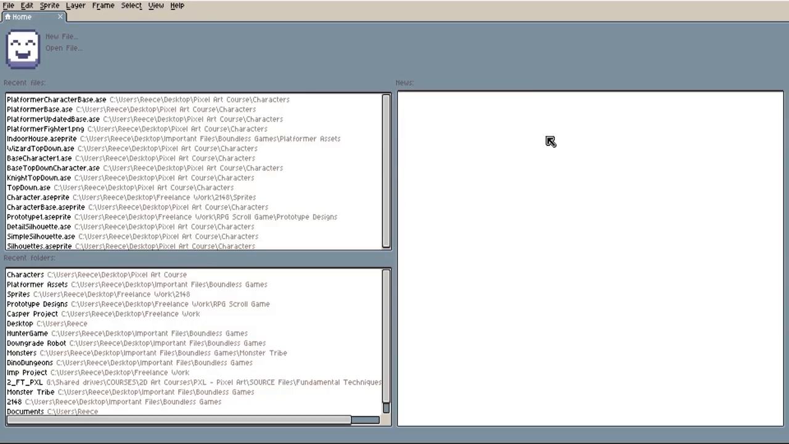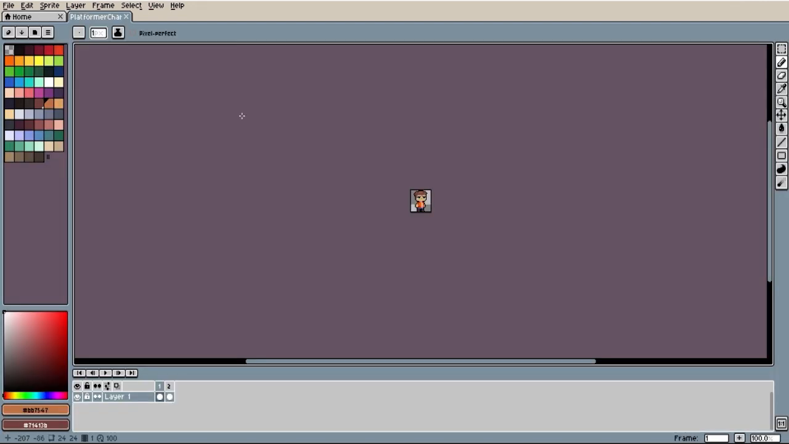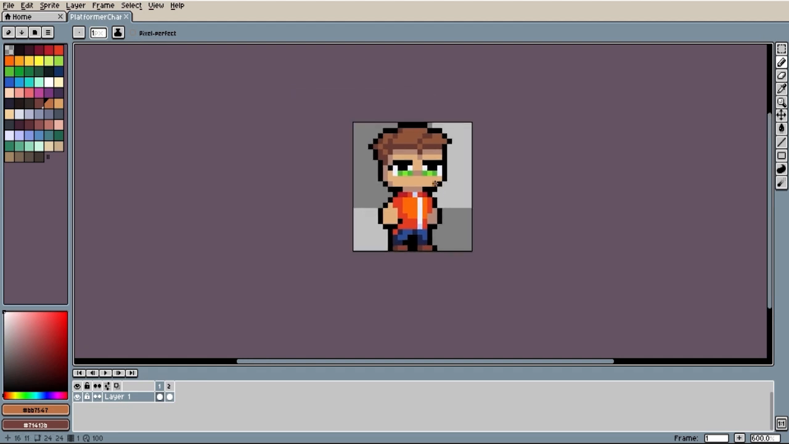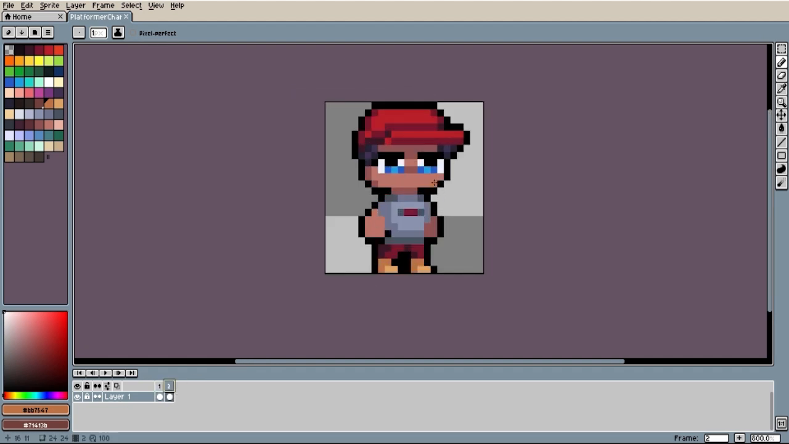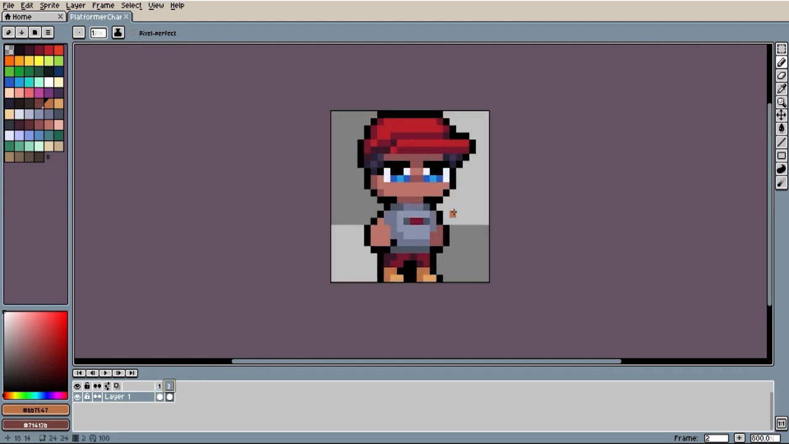So to begin this lecture, we're going to start off by accessing the platformer character base sprite that we created a few lectures ago when we were doing platformer sprites. So it should look something like this, and you may have two different characters here if you did partake in the challenge. So we're actually just going to get rid of this second character by just hitting the delete key. And now we only have one character.